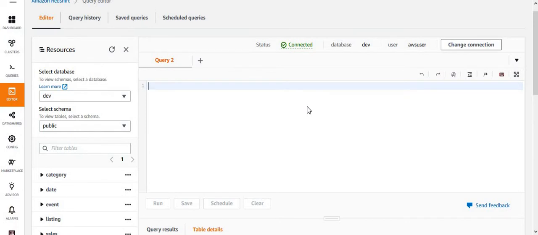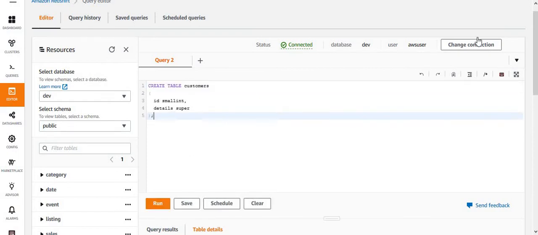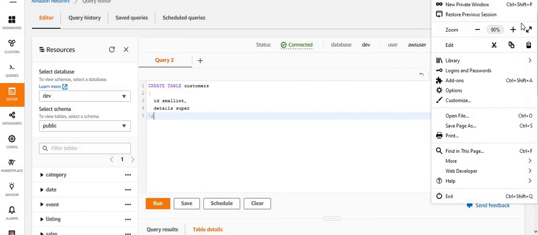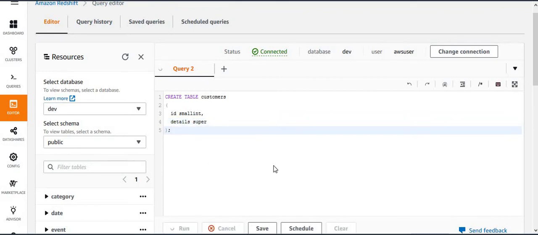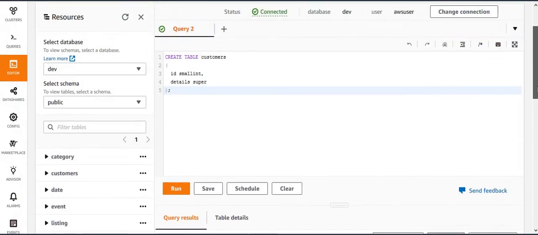So first things first, I'm going to create a table which has a super data type. Let me copy paste it from my other screen. You can see here, if I can zoom in a bit, I'm creating a customers table which has ID as a small integer and details as a super. I'm simply going to run this query. This is going to create a table for me with super as the data type for the details column. So it is successfully created.